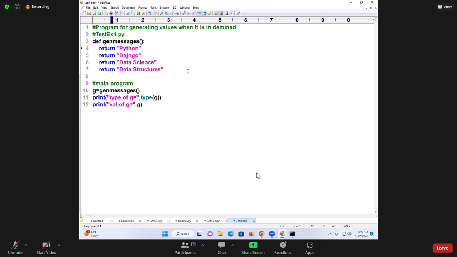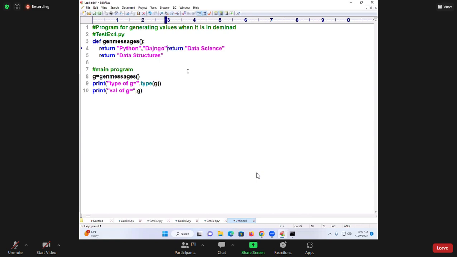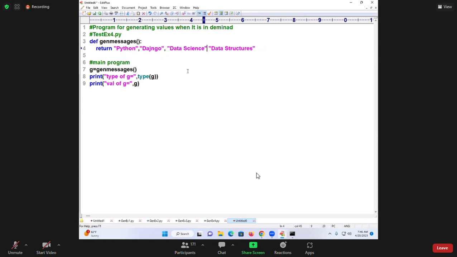So I'm writing here Django. So I'm writing like data science. Is this possible or not possible? Possible. What is the type of G? Generated messages are getting these many strings. What is the type of G? At least online students, right? Ashwin Patil, very perfect. Tuple. Now I'll show you that.